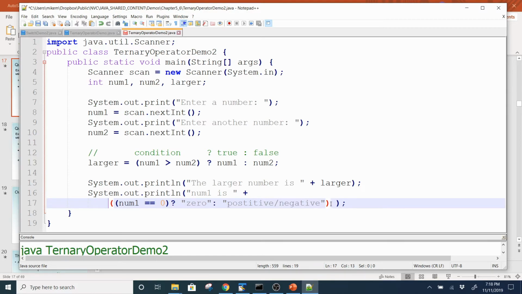If I wanted to come in right here and say, you know what, I want further checks done here, I'm going to just cut that out. I'm going to put in another ternary operator inside of there. So I have my condition, I have my question mark, and I have my true and my false case. So now I'm going to check to see, okay, well, is num1 less than 0? If it is less than 0, then I'll come over here and say, okay, well, it is negative.